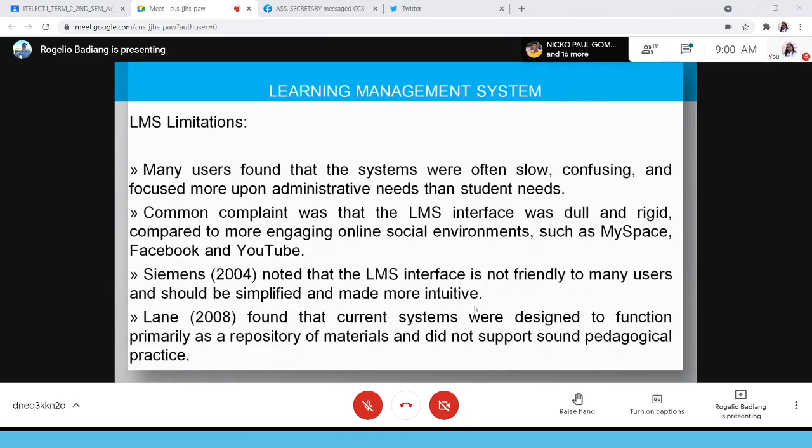Limitations naman. So, kakulangan niya. Dili siya capable of doing it. Many users found that the systems were often slow, or the disadvantage niya, often slow, confusing, and focused more upon administrative needs than students' needs. Okay. Common complaint was that LMS interface was dull and rigid compared to more engaging online social environments such as MySpace or Facebook and YouTube.